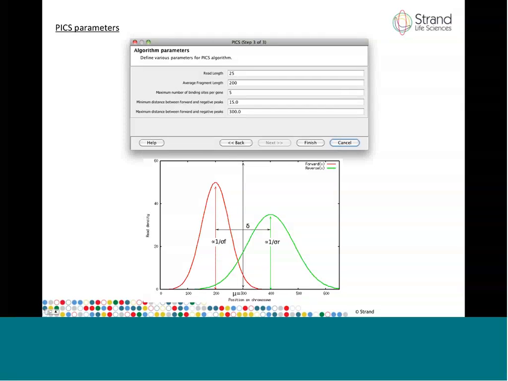So when you click on the peak detection by PICS workflow link, it shows a parameter dialog box. The first parameter in that is the read length, which has been automatically inferred from the sample that was loaded. The second parameter is the fragment length with which the experiment was carried out. The default value shown here is 200, but you can modify it depending on your experimental conditions.